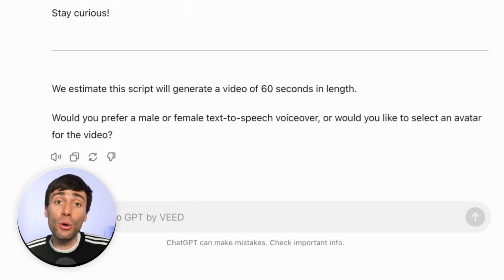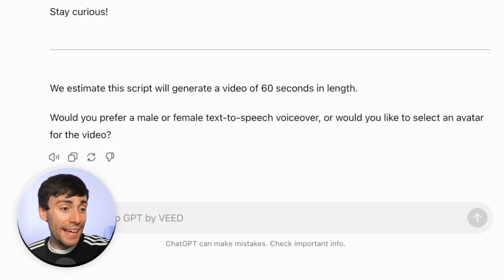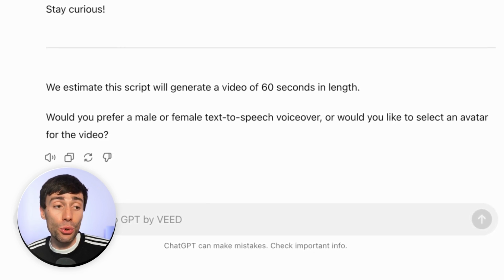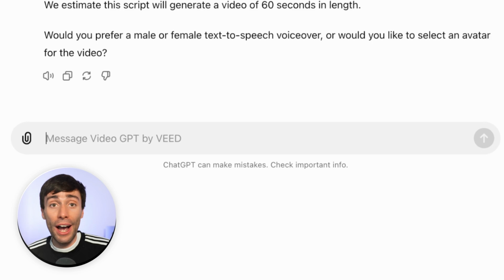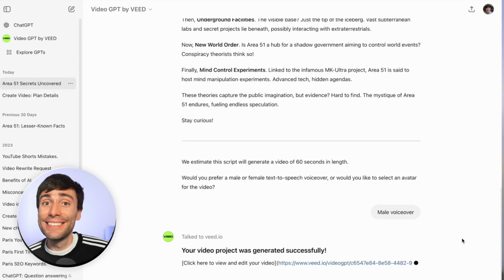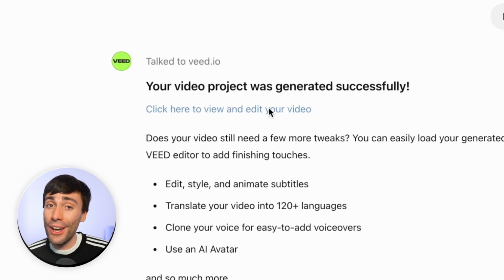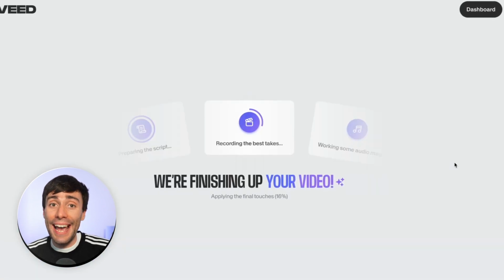And you can see that the AI also asks its own questions. Right here, you can see that it's asked me if I want a male or a female voiceover, or I can even choose to have a talking avatar to present the video, so I could just type my answer for that as well. And within seconds, you can see that the AI has generated a link to my video, which I can open up inside the VEED video editor, where I can make any changes that I like. But first, let's give it a watch.